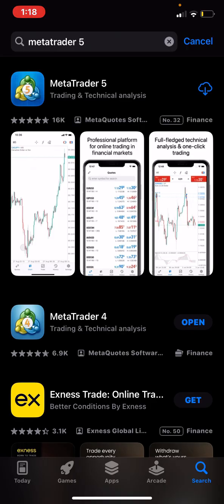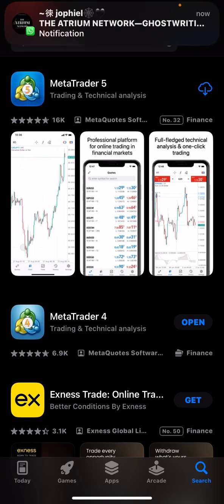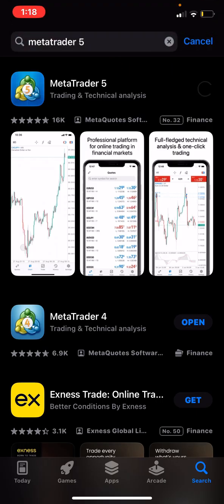You just head over to the app store on your iPhone. In the search bar, you search for MetaTrader 5. The official MT5 app should appear with a MetaQuotes logo. So you just tap the download button and install the app. You just wait for the app to install.